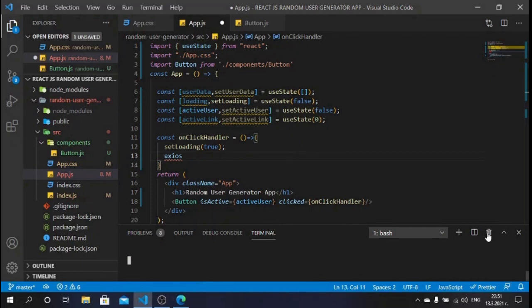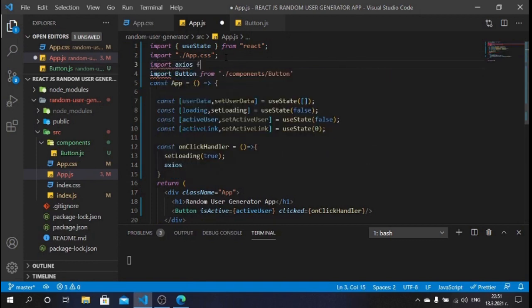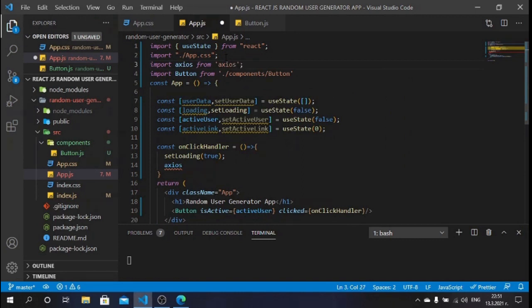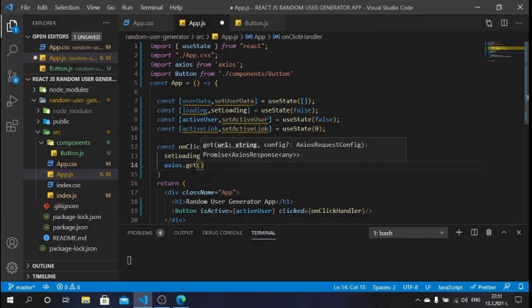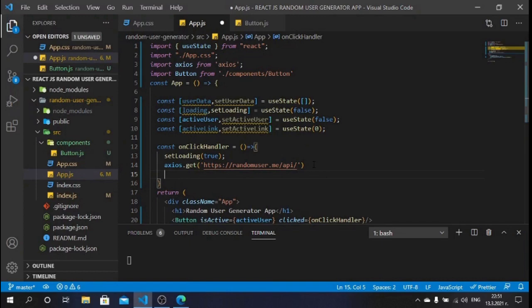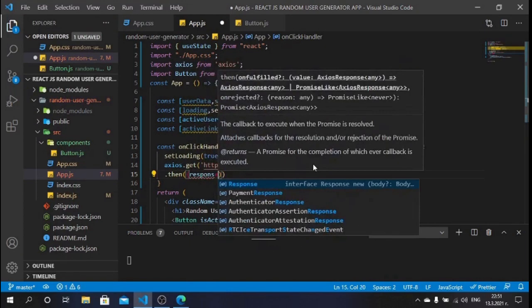So after that, I will close this terminal, and I will import axios from axios. And here down below, I will say axios.get, and I will place our URL here, just like that. And we will say .then, that will return our response.